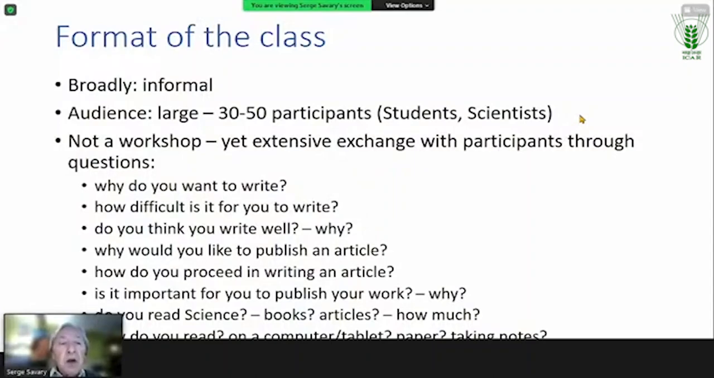Despite this, there is extensive exchange between me, the professor, and the participants through a number of questions. Why is it you want to write? How difficult is it for you to write? Do you think you write well? And why do you think you write well or not well? Why would you like to publish an article? How do you proceed with writing an article? Is it important for you to publish your work? And why is it important for you?